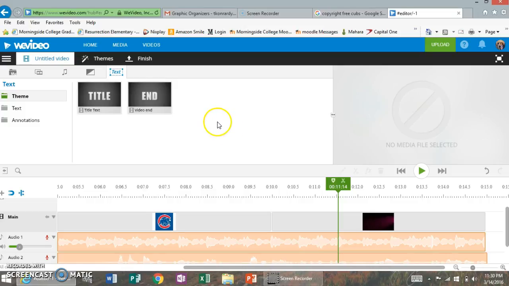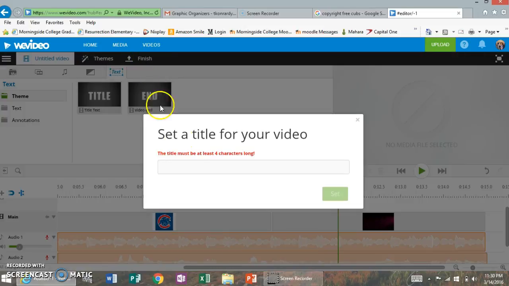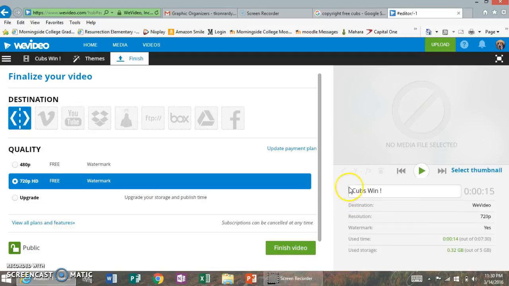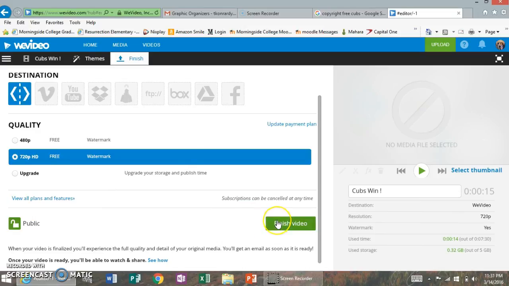The final step in the process for creating your video is to click on Finish. Then we're going to set a title. You'll see with the free version, the quality and the amount of space that you are allowed to use. And if you choose to get the paid version, obviously that would be an upgrade. We click on Finish Video.